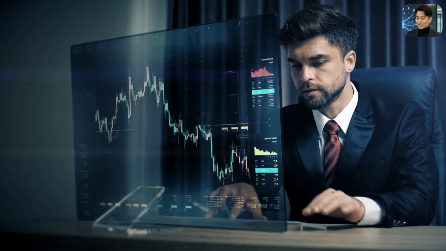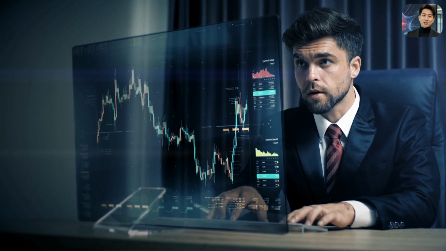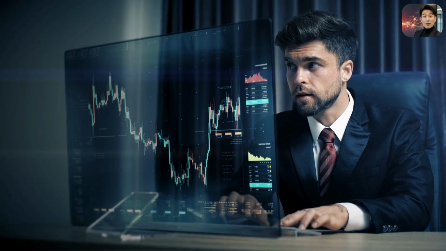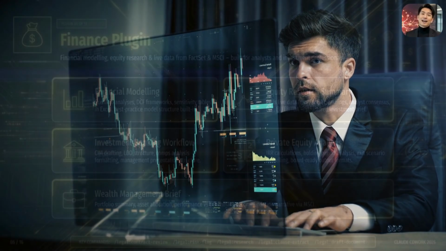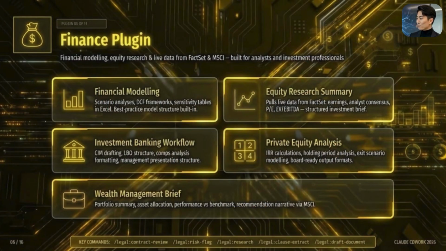The private equity analysis skill handles IRR calculations, holding period analysis, and exit scenario modeling in board-ready formats. And the wealth management brief skill generates client portfolio summaries with performance versus benchmark using MSCI risk metrics.